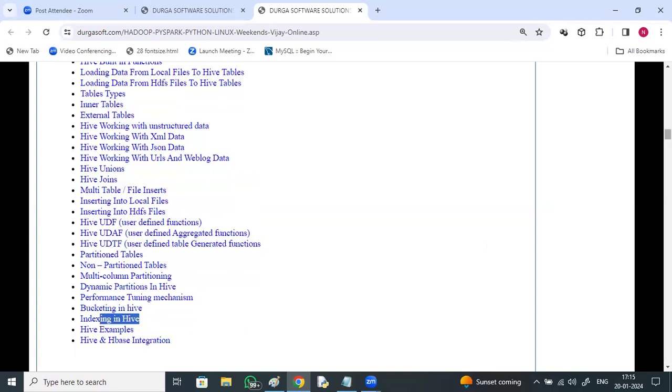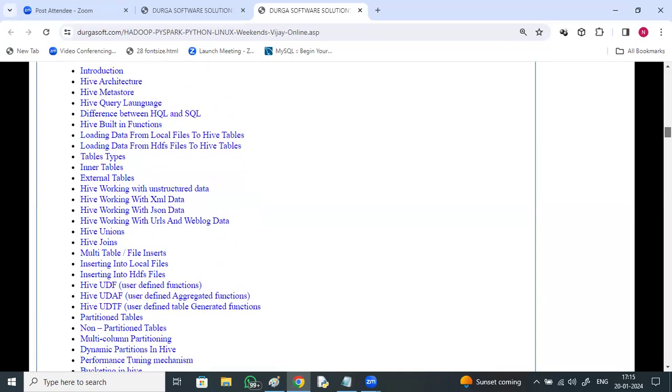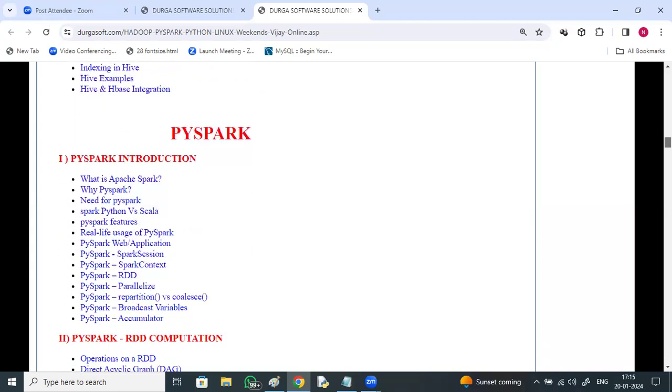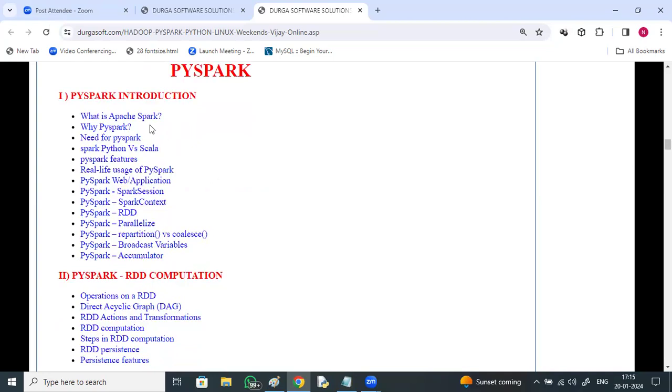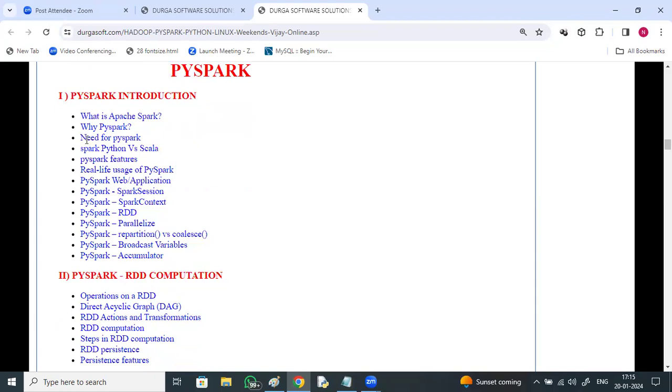So total Hive in brief, Hive is one of the processing components. It's a data warehouse kind of environment. We use a language called HQL, similar to SQL, as part of this Hadoop. And if I go to PySpark, PySpark in brief. So PySpark introduction, right? What is the need for PySpark?